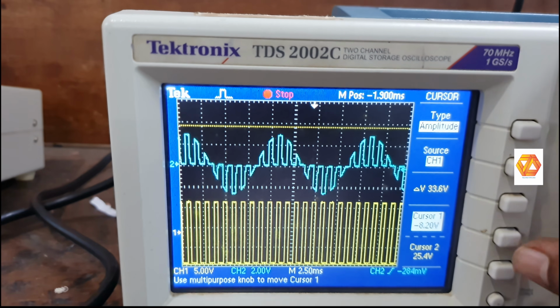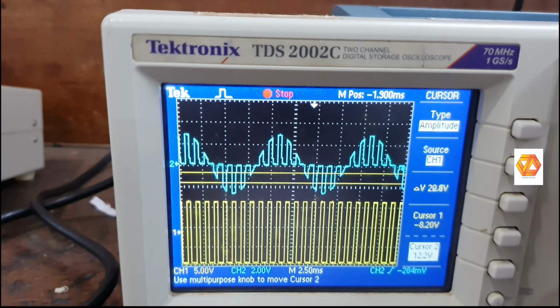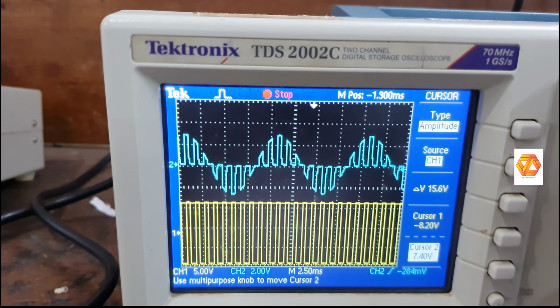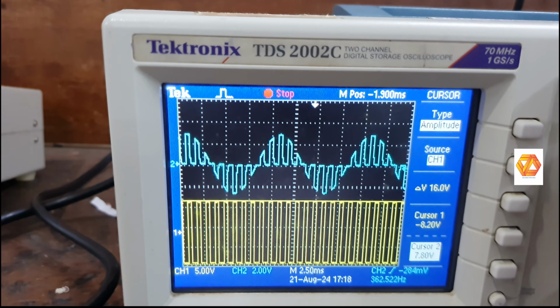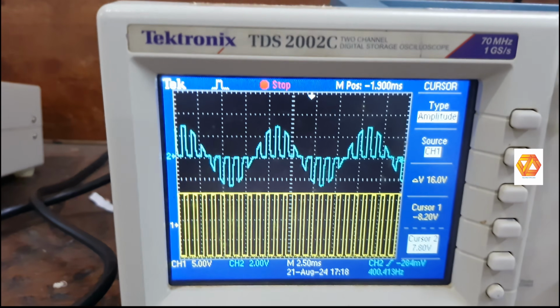So give a sampling pulse to the gate of the FET. In order to make a pulse waveform, adjust the DC offset of the function generator.